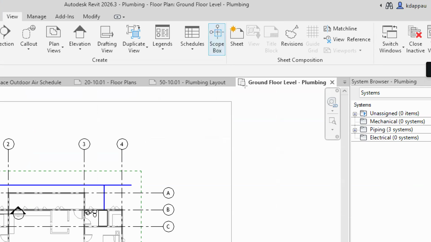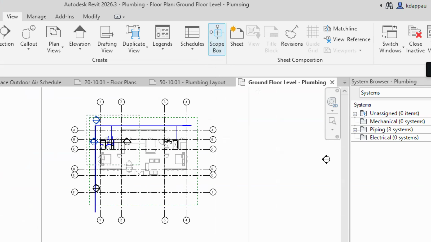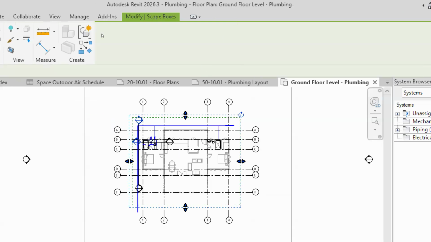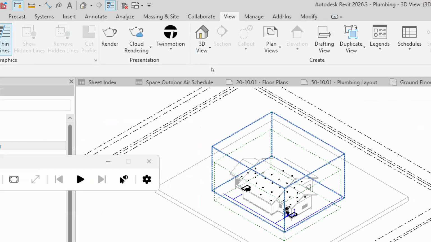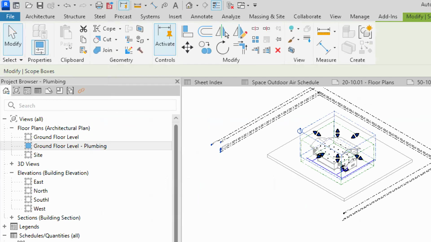So I'll click on the scope box and then draw a box around what I want to see. There's the existing scope box in the architecture drawing. That's what you see over there. So I'm drawing a new one for the plumbing. So I'll draw it this way. When you go to the 3D view, you see the scope box that you just drew. You can select it. You must make sure that anything that you want to see within the plumbing layout falls within this scope box.